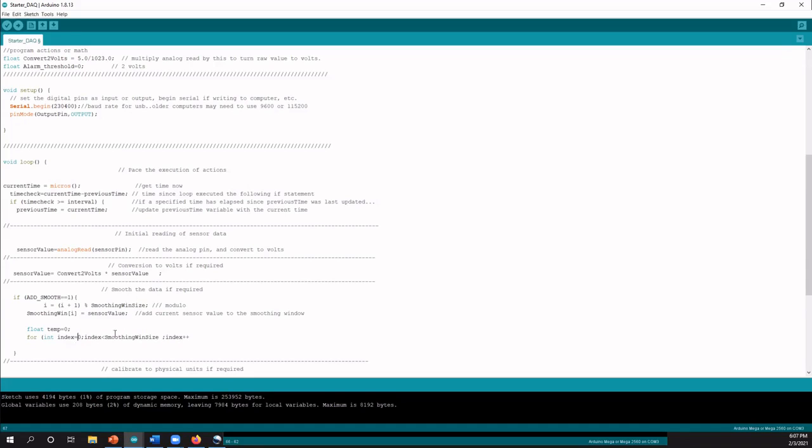So from 0, keep incrementing up until you finally get to the smoothing window size. And then close the parentheses, open a curly bracket. It closed the curly bracket for me. Well, if I press enter, it did. It closed the curly bracket for me.